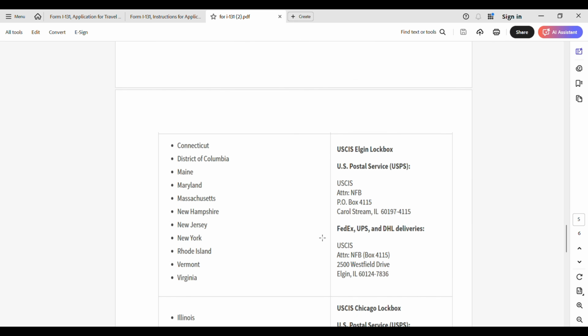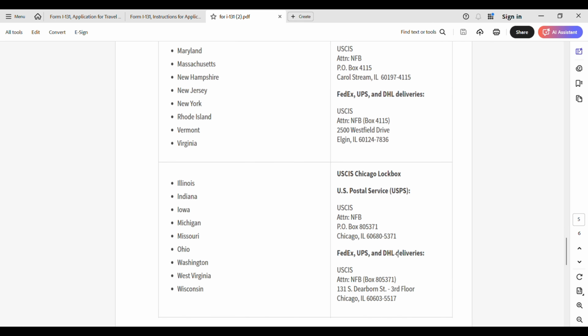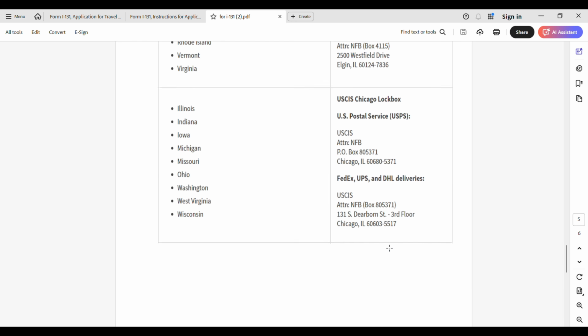If you live in this state right here, you must use the USCIS Elgin lockbox. If you use the postal service, you send it to this address right here. And if you use FedEx, UPS, or DHL deliveries, you send it to this address right here. If you live in this state right here, you must use the USCIS Chicago lockbox. If you use the US Postal Service, you must send it to this address right here. If you use FedEx, UPS, or DHL deliveries, you must send it to this address right here.